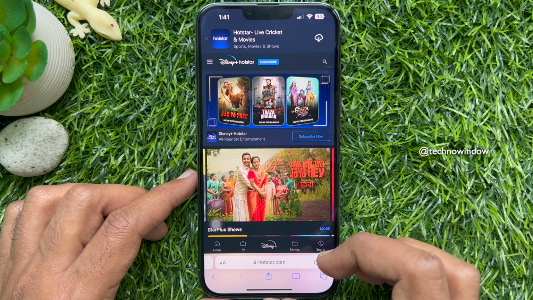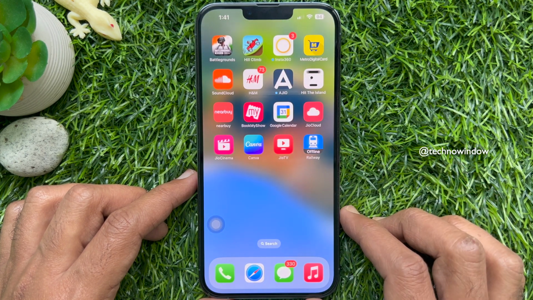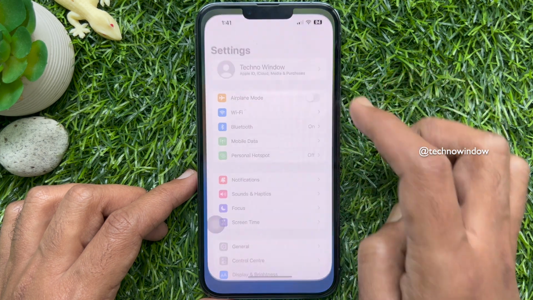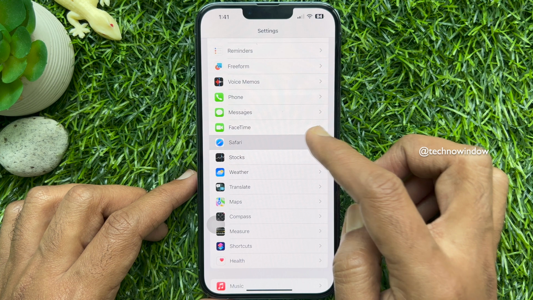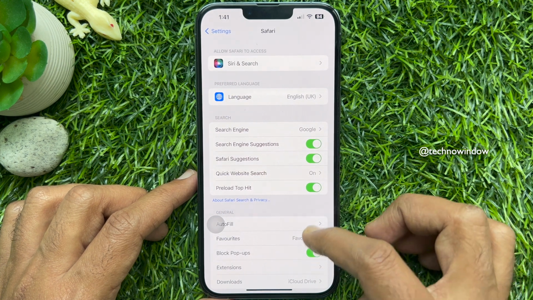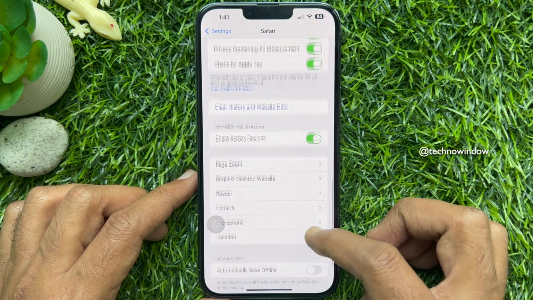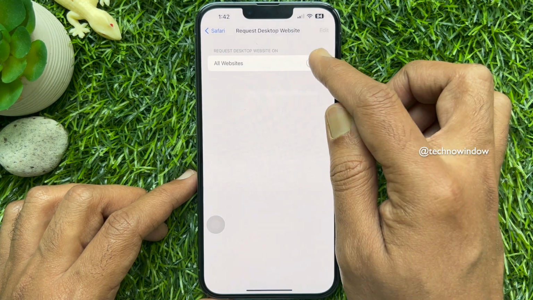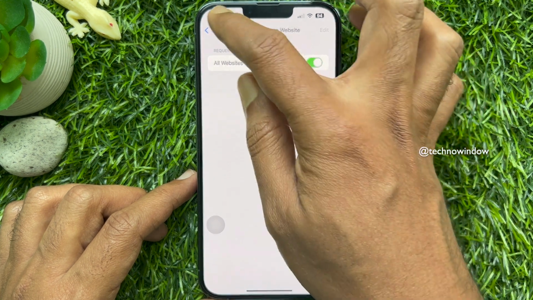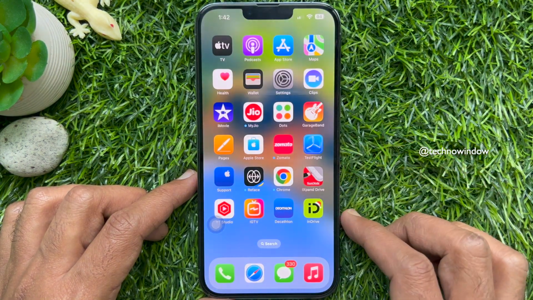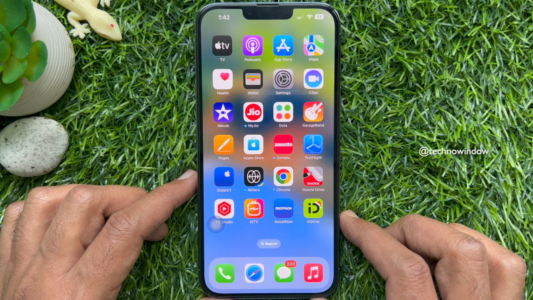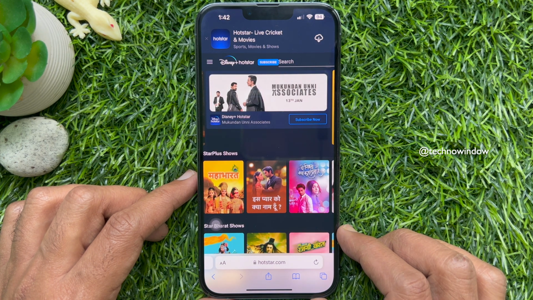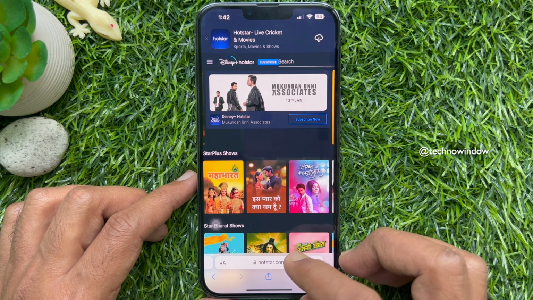If you wish to open all the tabs in the future in desktop mode only, first open Settings app, scroll down and tap Safari. Again scroll down and find Request Desktop Website. Tap Request Desktop Website. Turn on all websites. Go back and close Settings app. From now, every website will load in desktop mode in Safari. So these are the steps to request desktop site on Safari on iPhone.